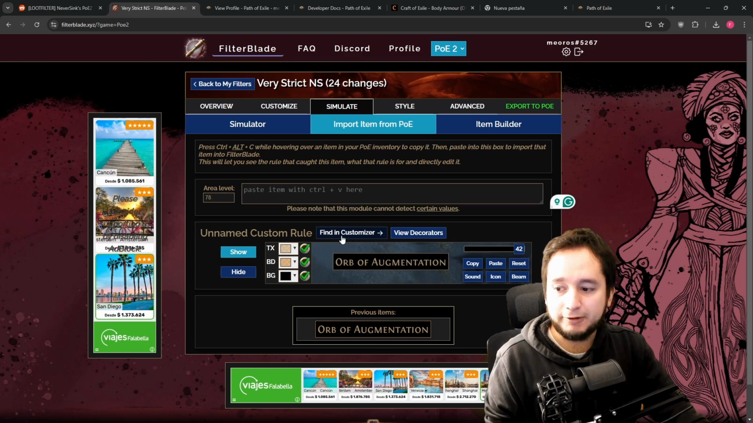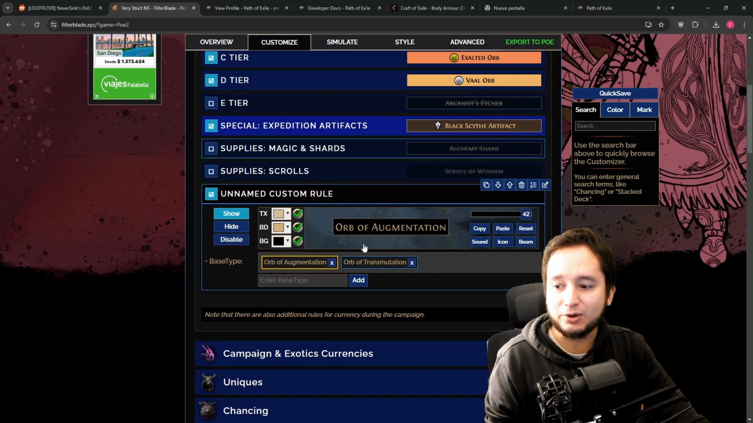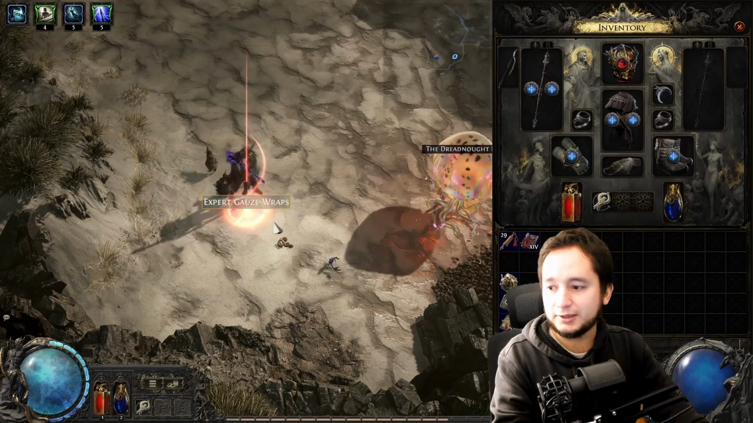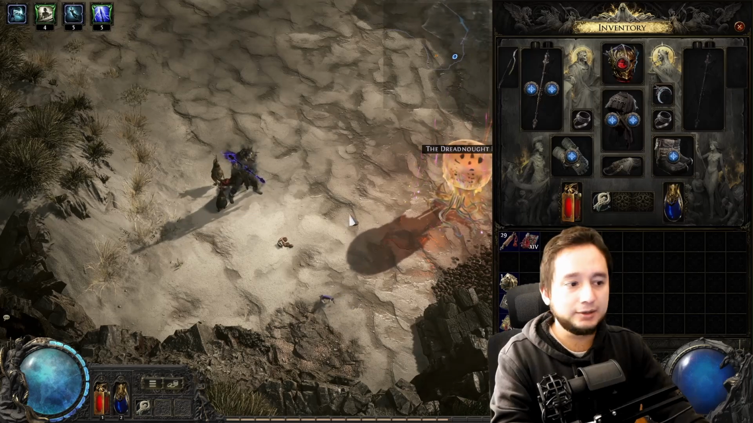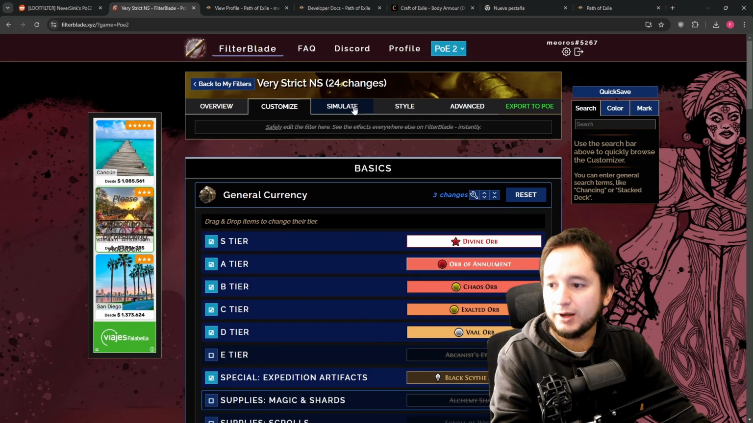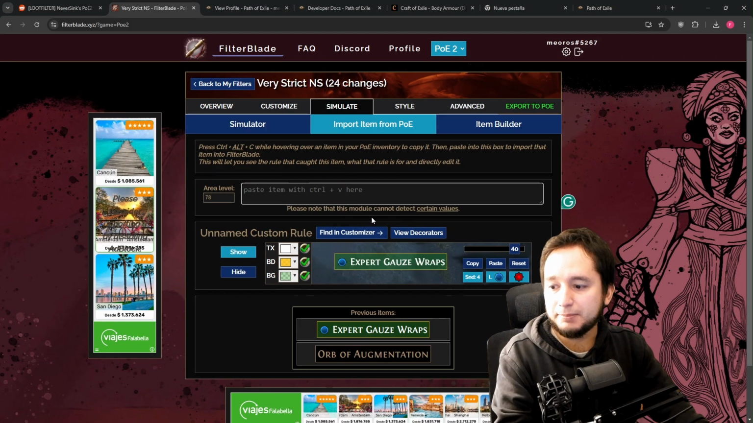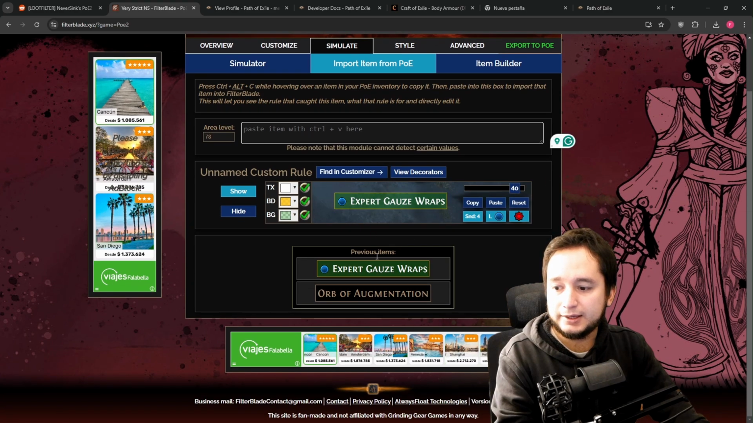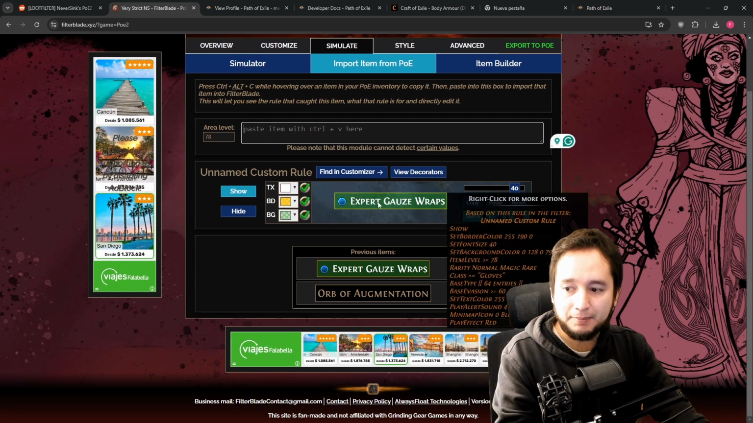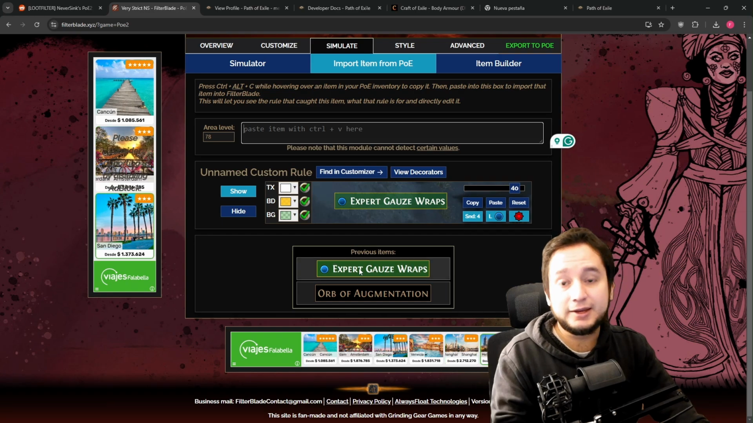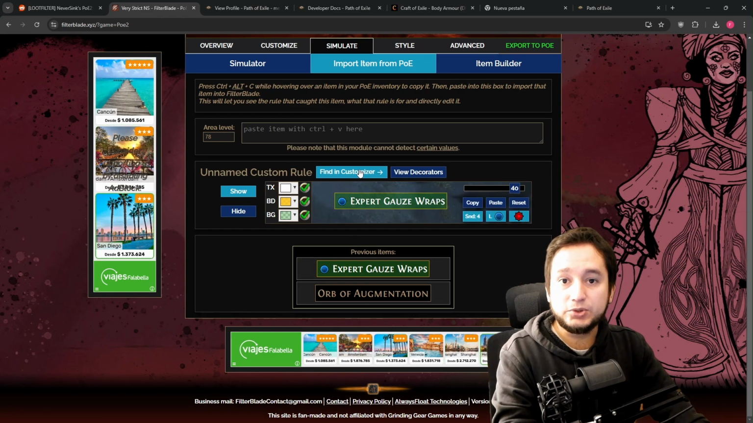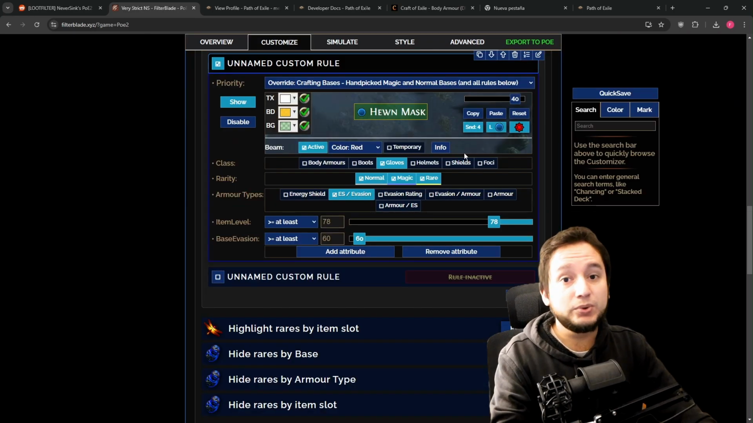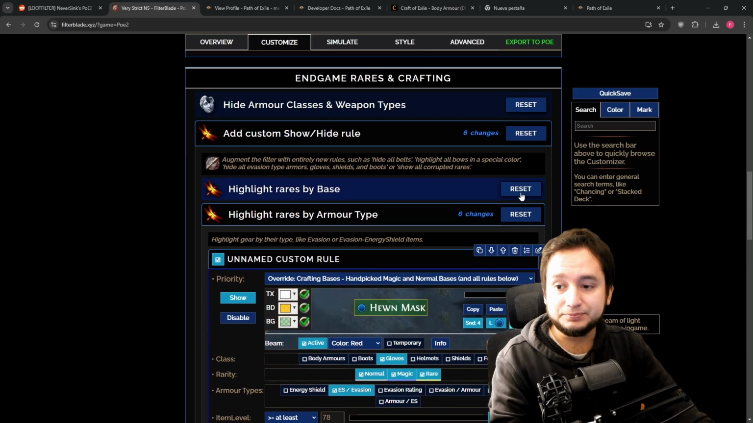And then you can click Filter Customizer and you can see the rule, right? Let's do the same for the gloves I just added to the filter. I can go back, I go to Simulate. You can paste as many items as you want. And then here you can see that I have the history of previous items, and I can also see the item that I just added. So you can click on Filter Customizer and you will see the rule that's modifying the item.